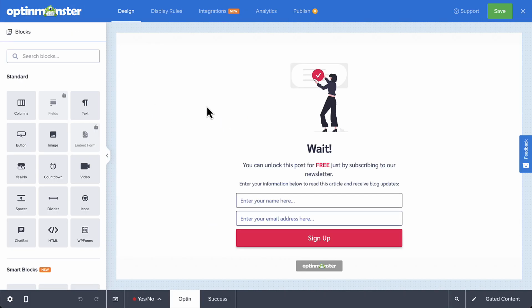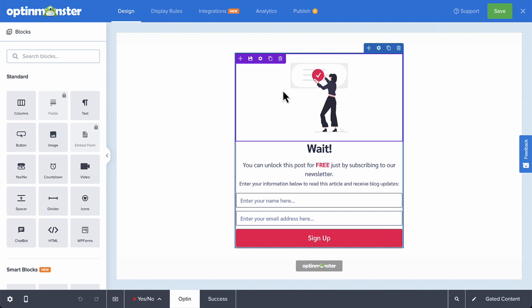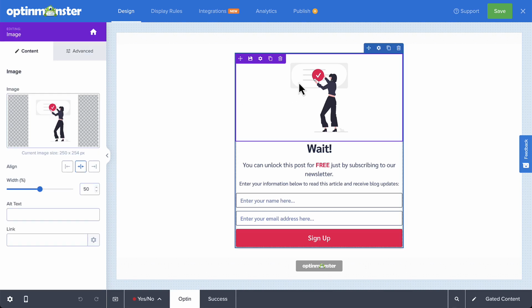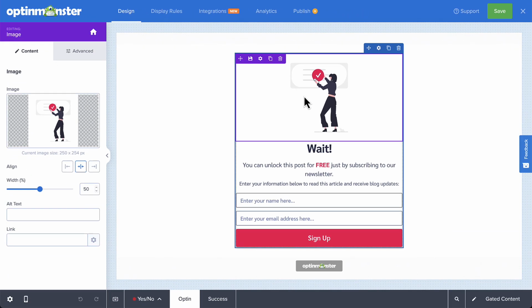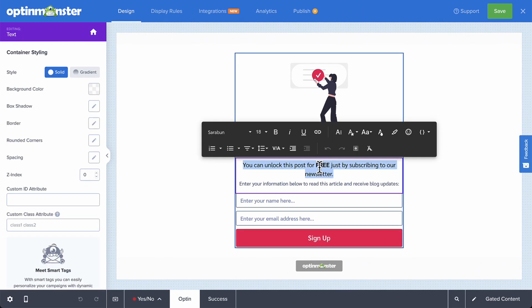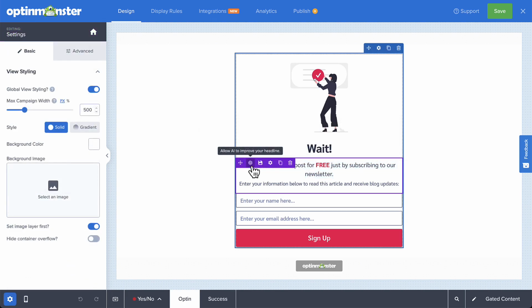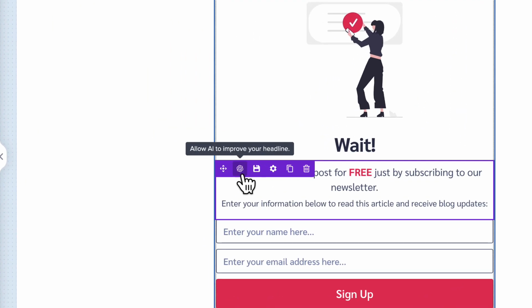Editing is as simple as point and click. Click the element you want to edit, such as the image or button, and your editing options will update on the left. Text editing is done inline. Simply point and click to the text box you want to edit and start typing. OptinMonster even has an AI integration that will help you write. Click the Smart Optimization button to optimize any text box in your campaign.